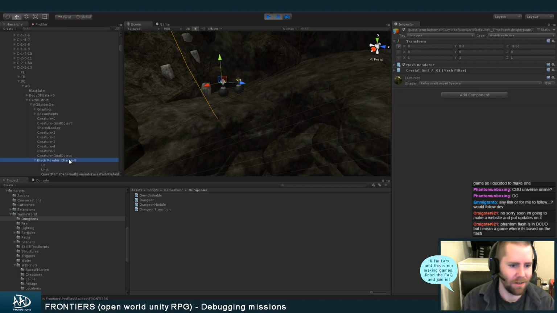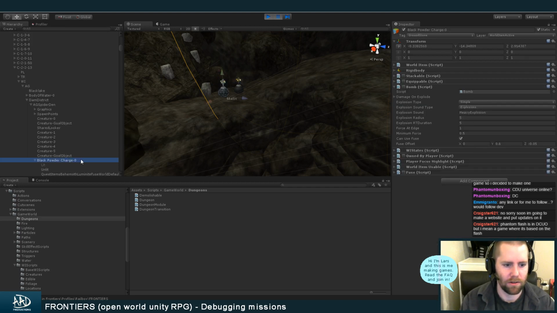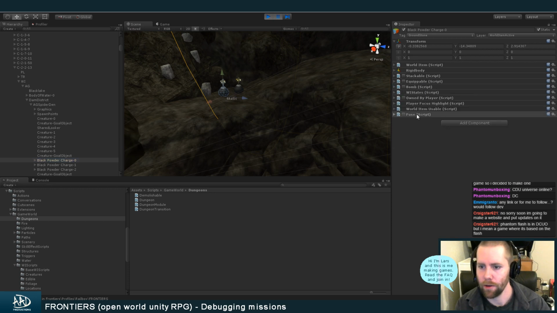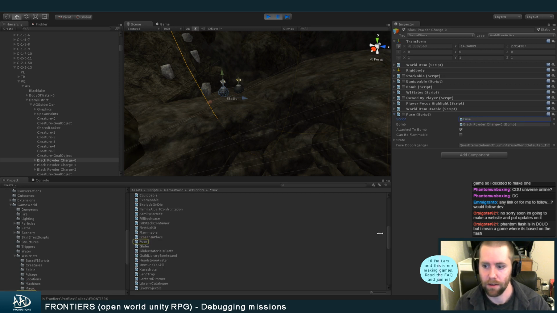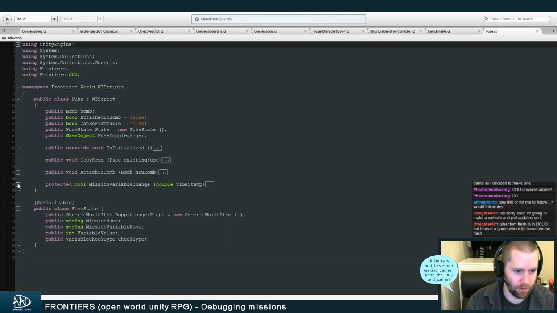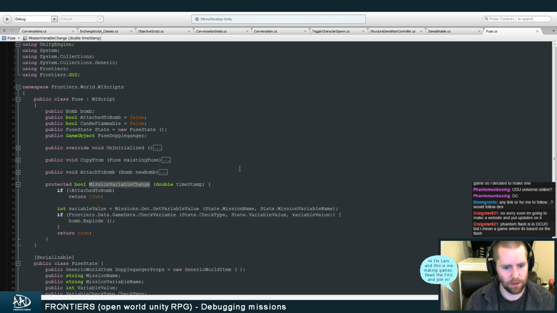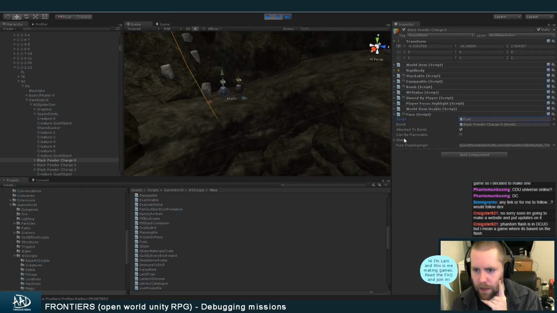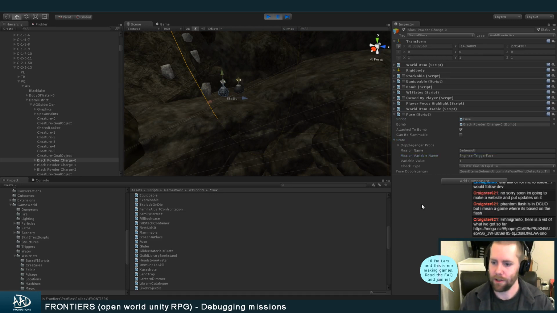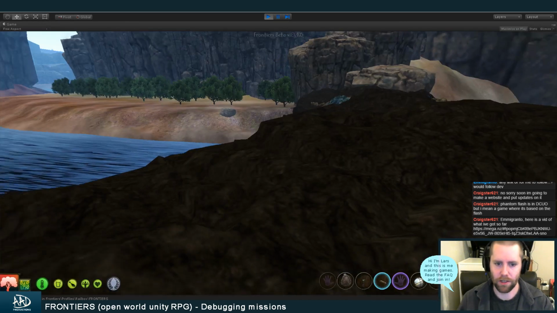Let's look at the charges. Black powder charge. Okay, you are a bomb. You have a fuse. I'm gonna guess that this fuse is where we do it. Oh, it listens for a mission variable change. That's interesting. So what are you listening to, buddy? Engineer trigger fuse. Well, isn't that clever? All right. So somehow, somewhere, I am supposed to trigger the mission variable engineer trigger fuse to change.